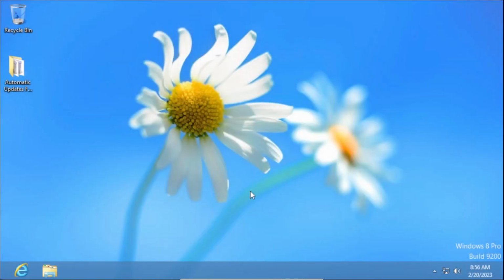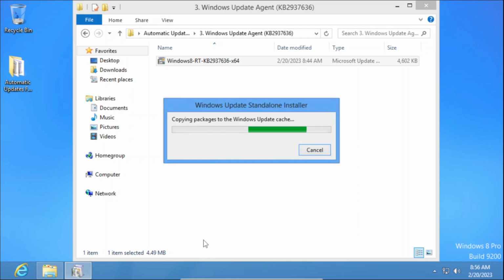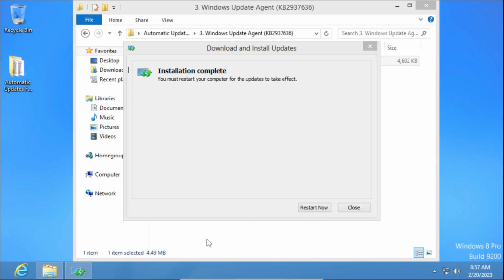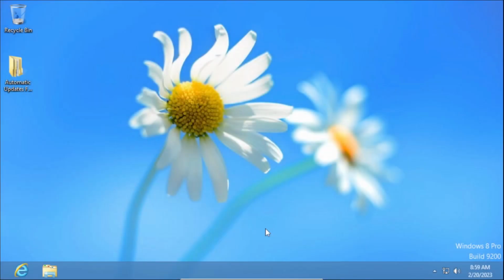After we've restarted our system, we can install the Windows Update agent. On the prompt, click yes, and then the update will start to install. Once it finishes installing, we can click restart now. After we've restarted our system, we can check for updates.